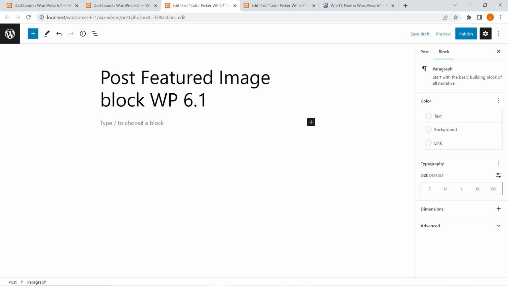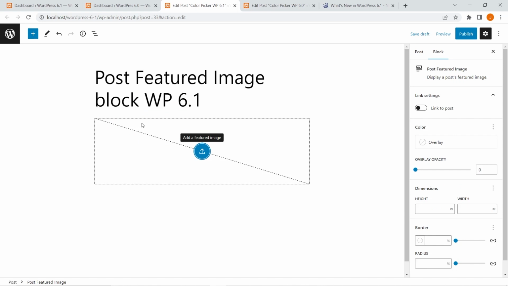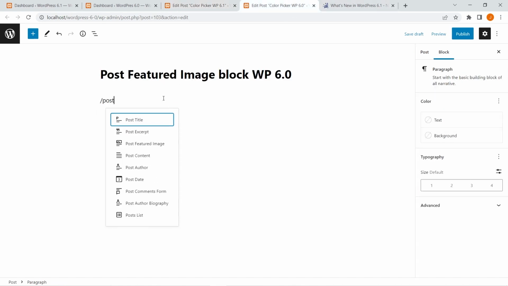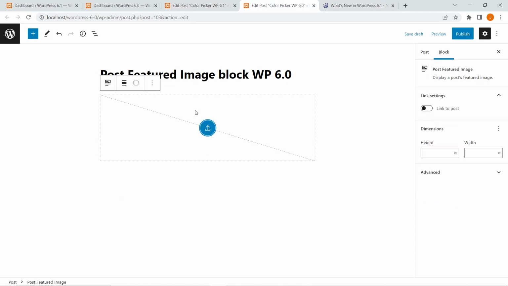Okay, now to see this change, let's just add this block, post featured image. You can see right over here. So this is the post featured image block in WordPress 6.0, and when you click this option, it will basically attach a link to this featured image for this post, and when a user clicks it, it will take them to this particular post, right? So this is the function of this link setting right over here.